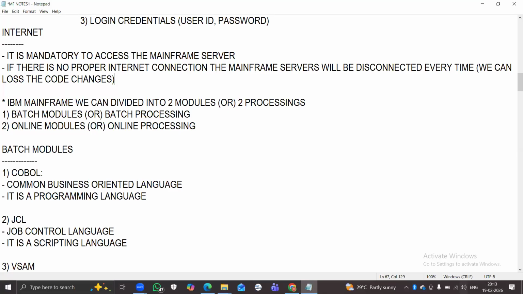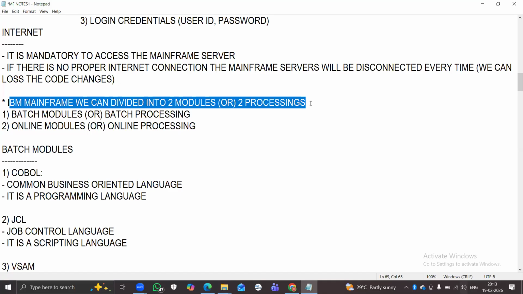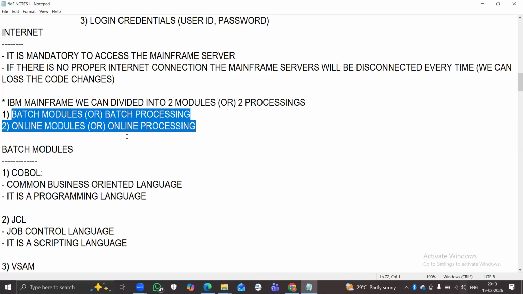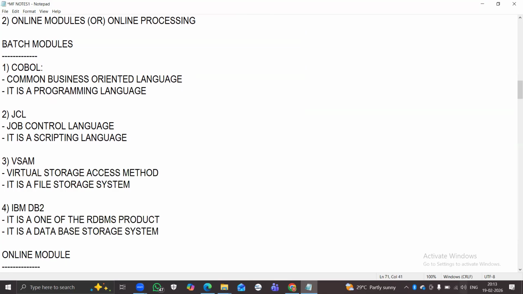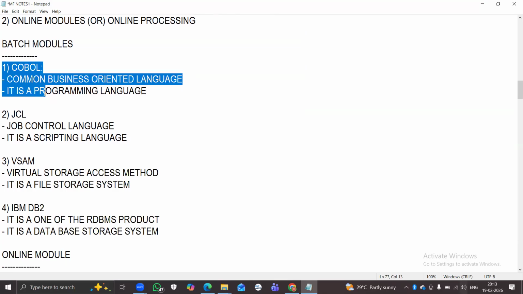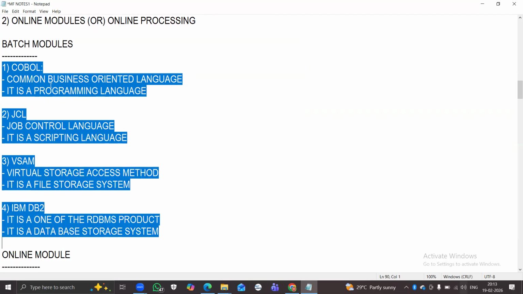Yes. So in other technologies like Java, maybe Python, we call them backend and frontend. But in IBM mainframes, we call them batch modules and batch processing, or online modules and online processing. So don't use the words backend and frontend in IBM mainframes. Use only batch modules or online modules. In batch modules, we have four modules, means four languages: COBOL, JCL, VSAM, and IBM DB2.